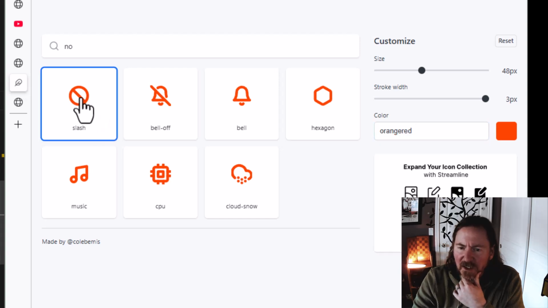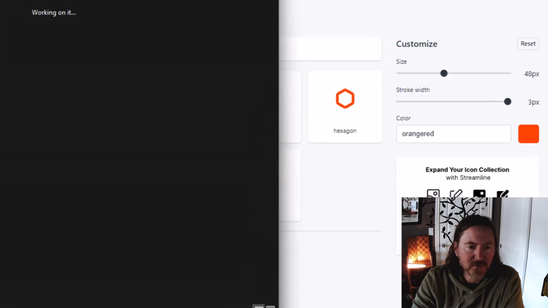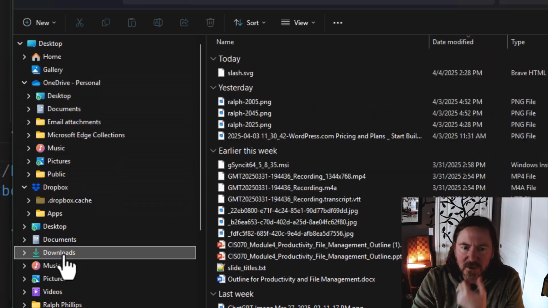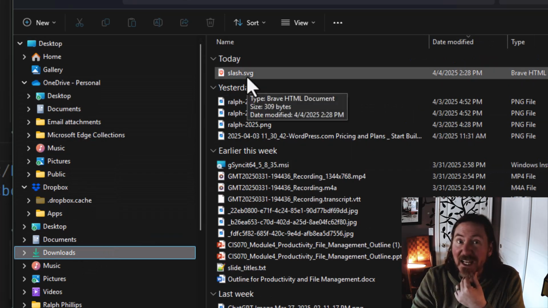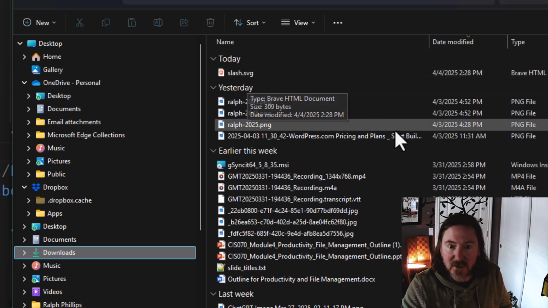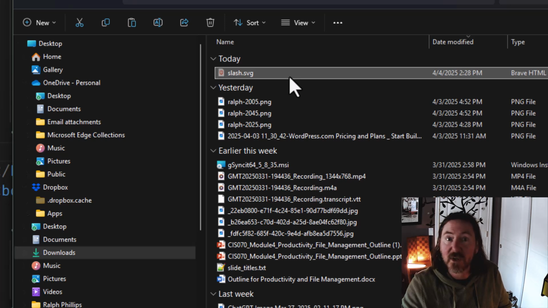And I'm going to go ahead and click on this, and that's going to go to my downloads folder. I'm going to go to my downloads folder, which never works as good as it used to. Who knows? There's my little slash SVG. It's an SVG image, a scalable vector graphic. I'm going to select it, Control X to cut.